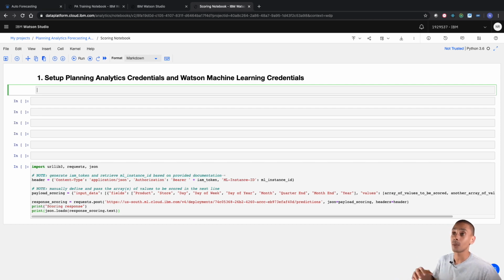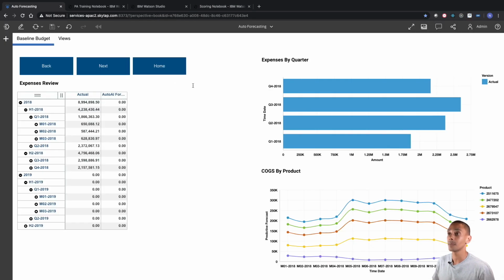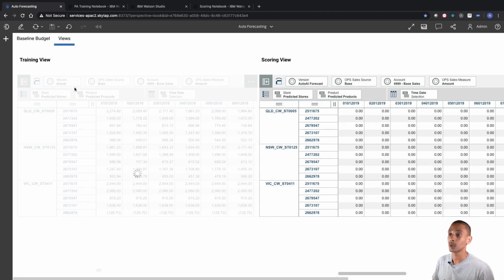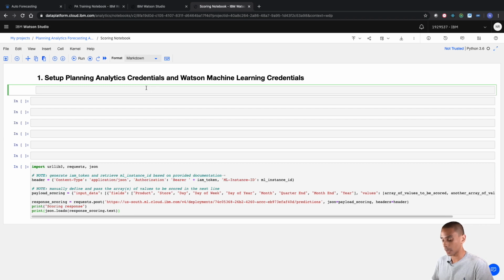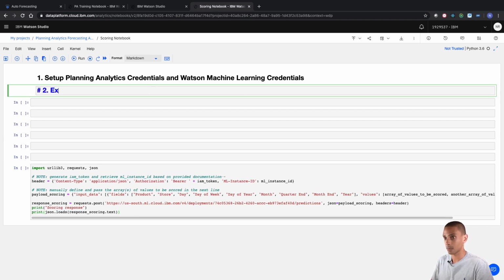So if you cast your mind back, we had our initial view over here, in this case our training view, but we also had our scoring view. Our scoring view serves as a bit of a template for where we want to put our data into TM1. So in this case, we're going to import our scoring view as a template, and then we're going to fill those values and then push it back into the cube. So we're going to extract.